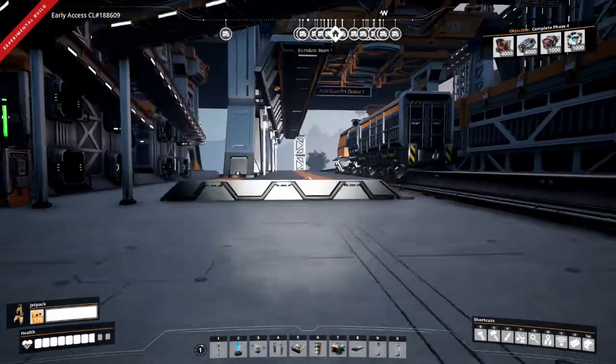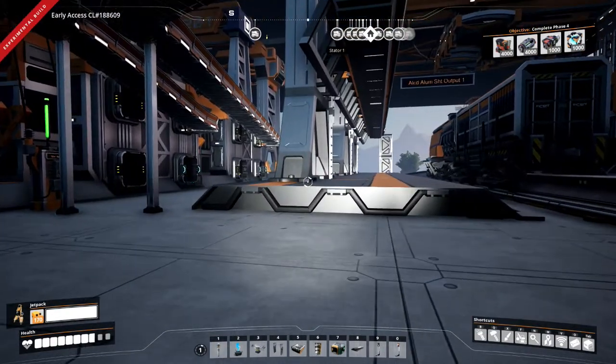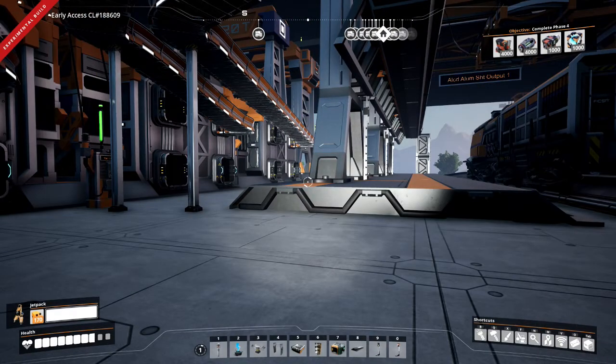So for today, we're gonna finally put the outside on the Alclad Aluminum Sheet factory. But there's some stuff we gotta go over first.